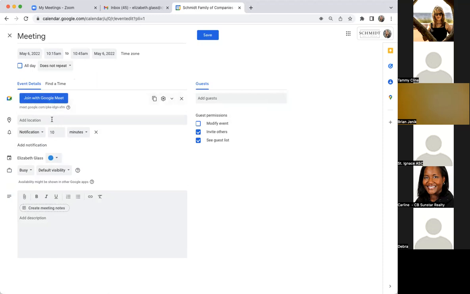But I can add information such as location. I can set up a notification for it to email me. I can add as many documents as I want right here, or I can put in meeting notes or whatever I want to. So let's just say, "Please join." Okay, so here's what's happening.